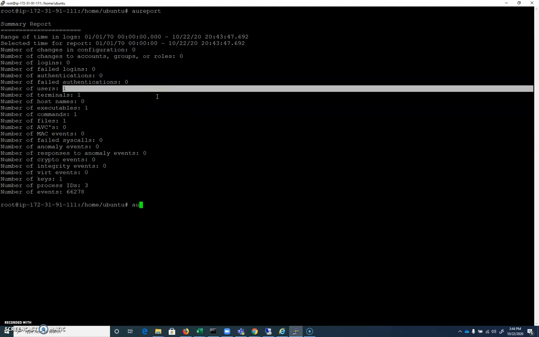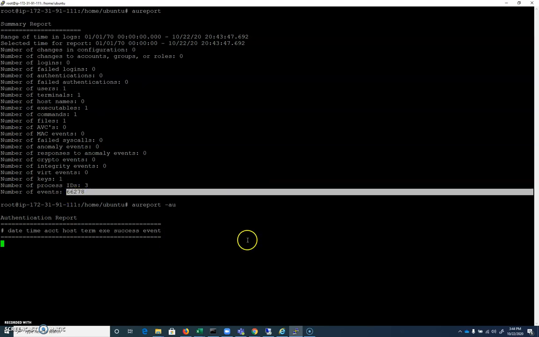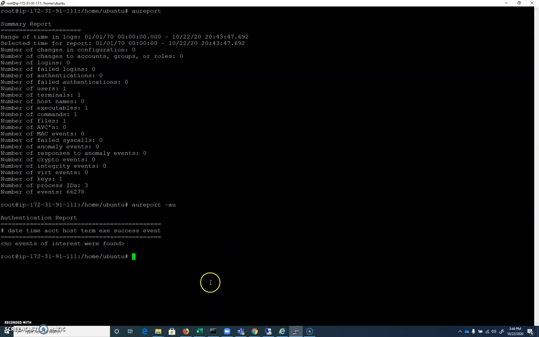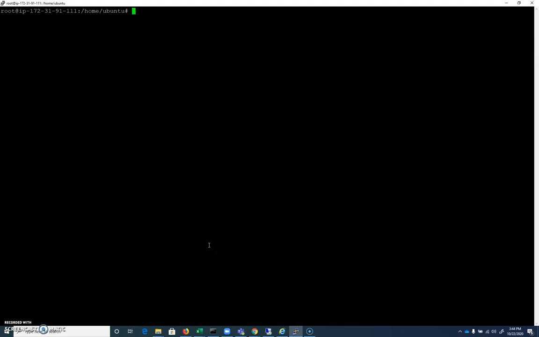And we can do things like aureport. If you just look up what aureport is and how to use it, it's pretty helpful. I can do a hyphen -au to show what authentications have taken place on the system. And again, because it has to chug through all of these, it takes a minute when we run this. I'm not seeing any in the authentication report right now, when I was earlier, so I wonder about that.